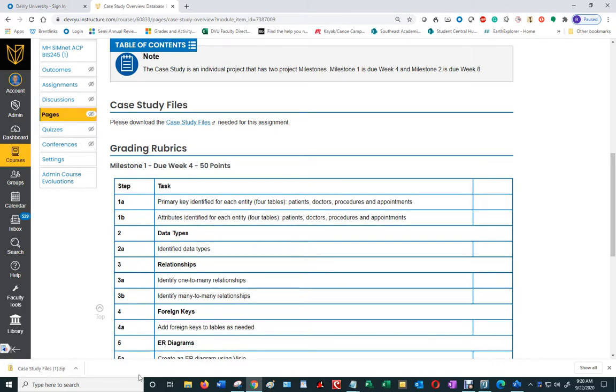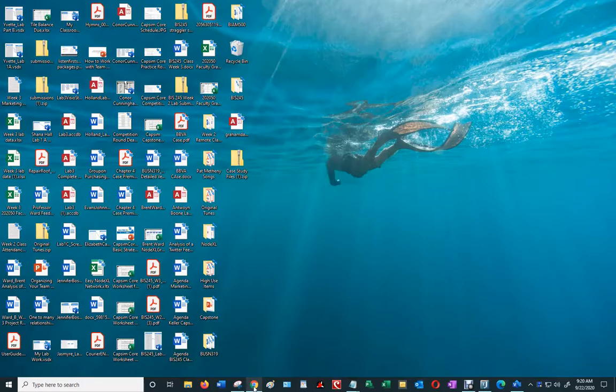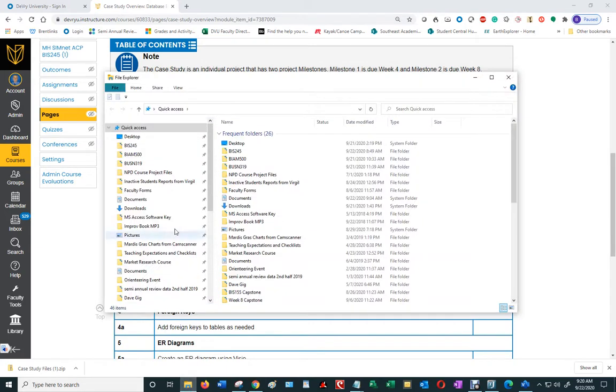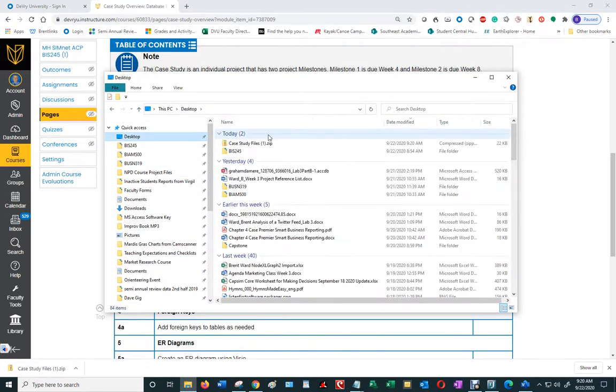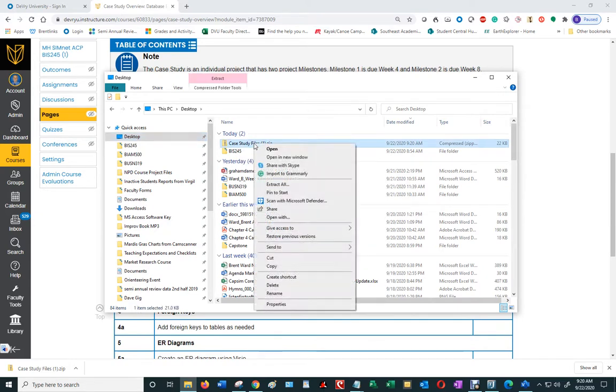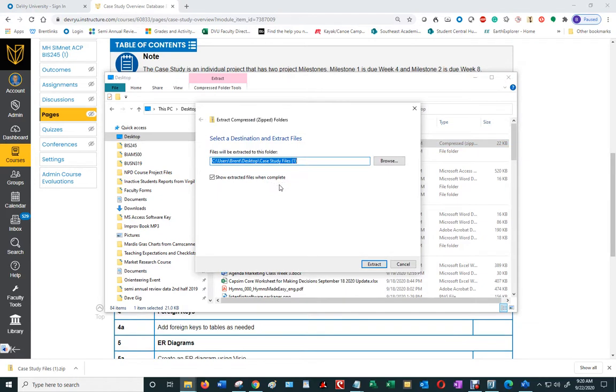Okay, and then you've got those on your personal machine. Go to wherever you downloaded them, and I have them here in a file called case study file zip. I'm going to right click and extract all, and I'm going to extract them all to the desktop.